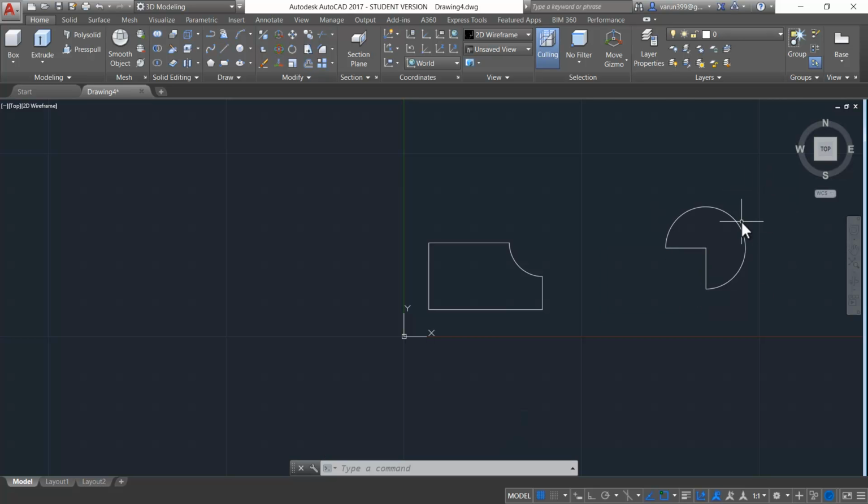So like this, the selection preferences do matter to how your output object looks. So you must be very careful in doing the subtraction in the software.